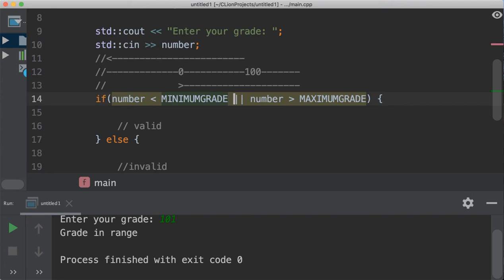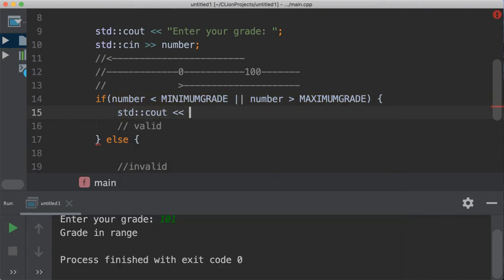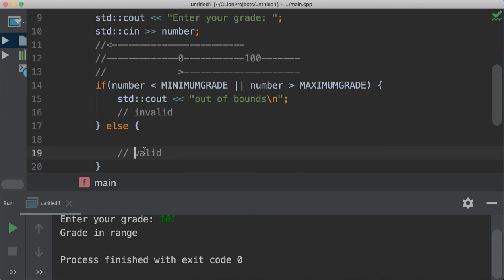In this case, we want it to be "or." Is it possible that that number is less than the minimum grade, or is it bigger than the maximum grade? In that case, then, we'll tell you in the true side, you're out of bounds. This is where you're no longer in the boundary conditions you've set. And down here, instead of this being valid, this is now invalid. And we come down here, this makes this valid.